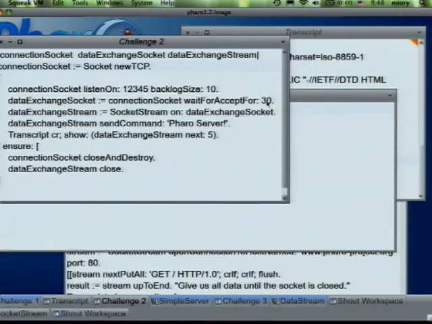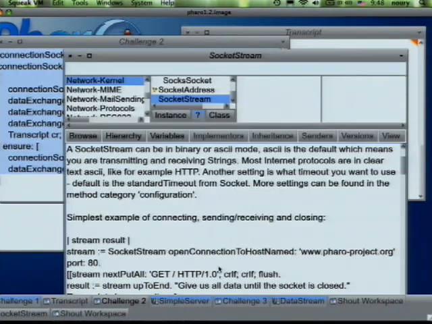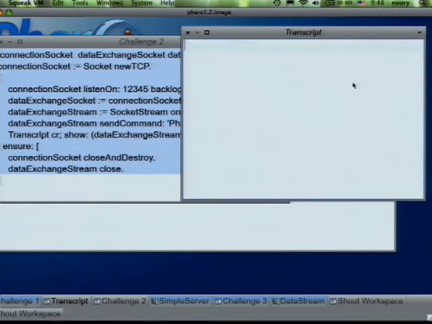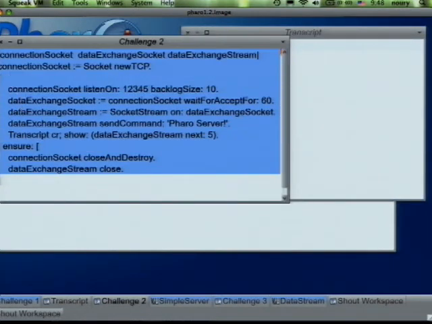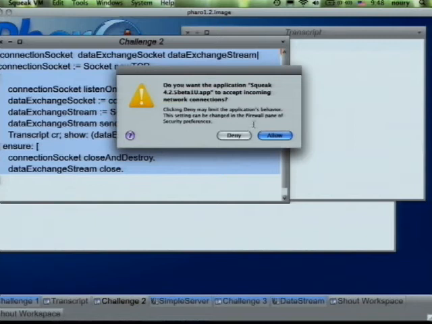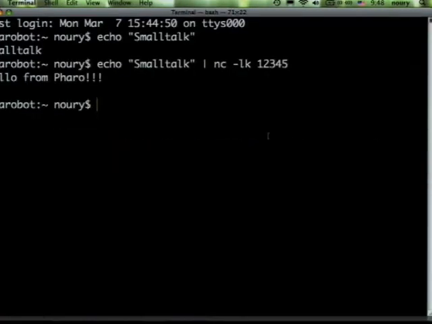I take a longer delay. I evaluate. Let's clean up the transcript a bit, and then, okay, let's do it. Now the firewall is complaining: do you want Squeak to accept incoming network connections? Yes. And I go to my terminal. I do the same, except that I want to have NC act like a client, so that it connects to the localhost at port 1234.